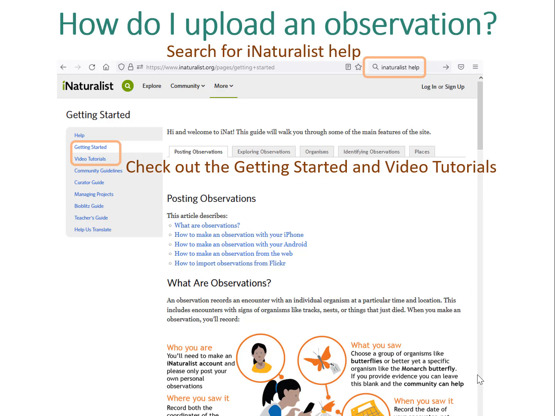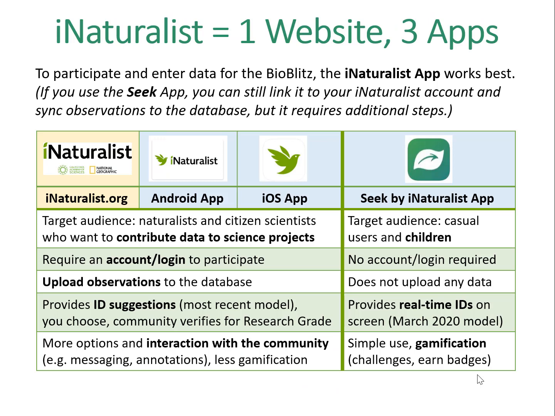Now, one thing to pay attention to is that you're getting the correct app for what we're doing with the BioBlitz. iNaturalist actually has two apps that are available in the App Store. There's the iNaturalist app in two versions, both for Android and for the iPhone. And there is the Seek by iNaturalist app, which is basically a simplified version that does not require you to create an account, and therefore it does not automatically upload the data into the database.